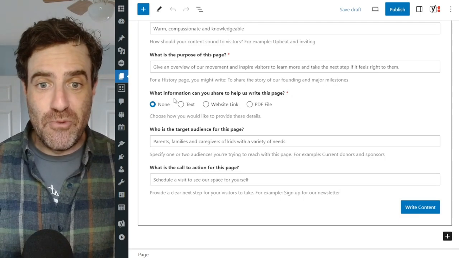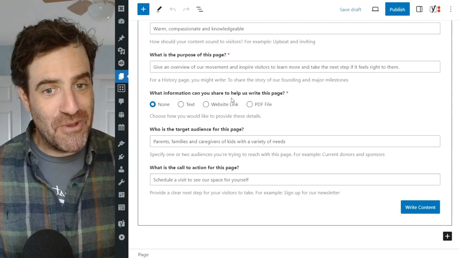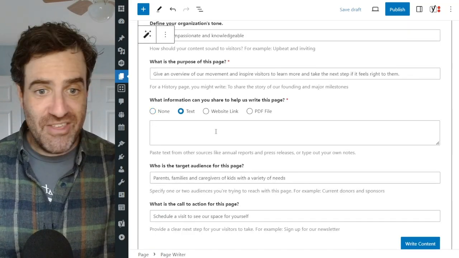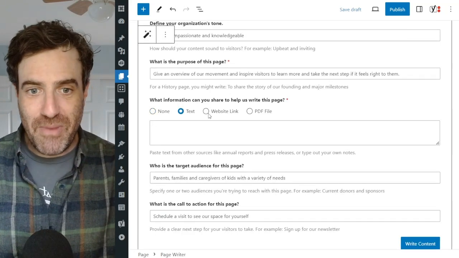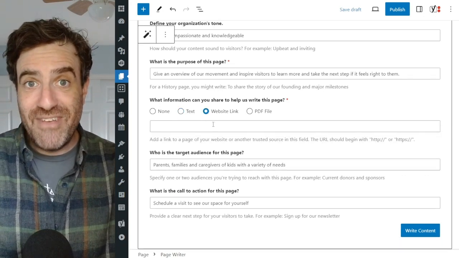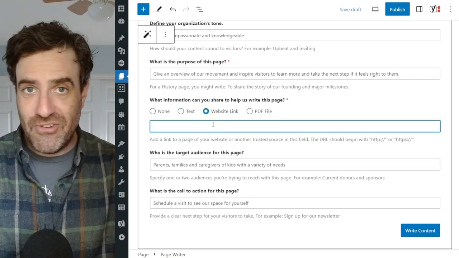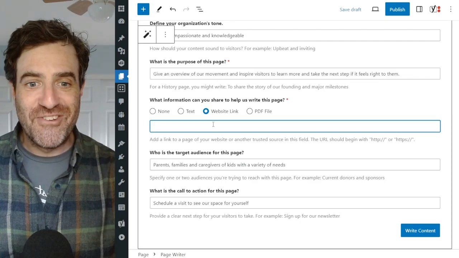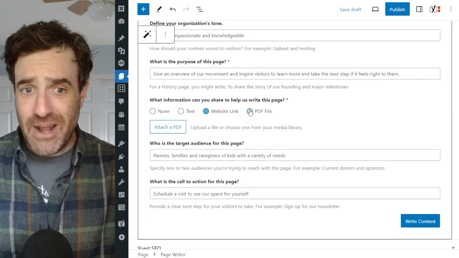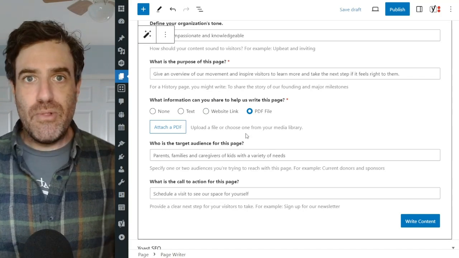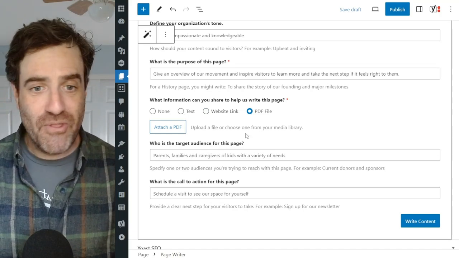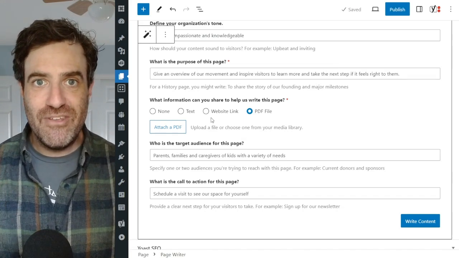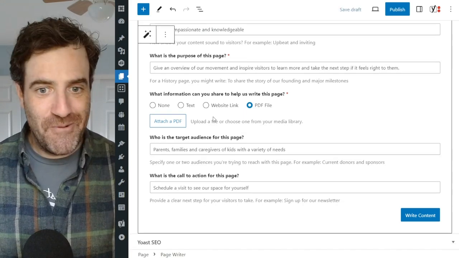I think this feature is super cool. So, what information can you share to help us write this page? You can select none if you don't have any, but maybe you have some text that you want to enter, just some additional context for this page. Or maybe you have an existing website page that you can share as context here. You could just paste that in, and this tool will actually crawl that page and use that as source information when generating your content. You can also upload a PDF. Maybe you have a program overview or an annual report that you want to use as context. All of that can be information that the system is using to generate the best website content possible.